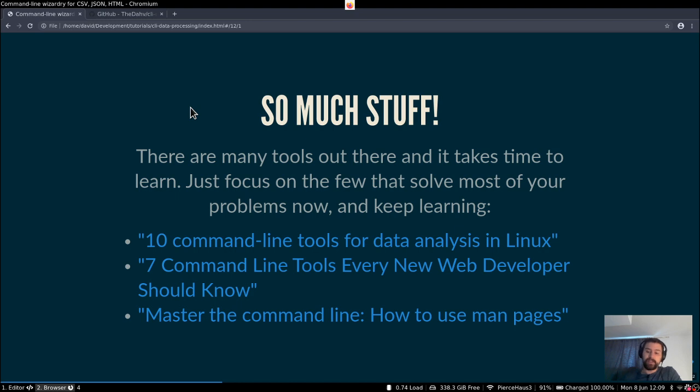The last link here, though, is an example for how to use manual pages. That's what man is short for. And that's a great way because most tools ship with their own documentation as well. Whenever you install one of these command line tools, they will install their documentation to the manual pages that live on your computer. And that's a great way to learn how your tools work locally.